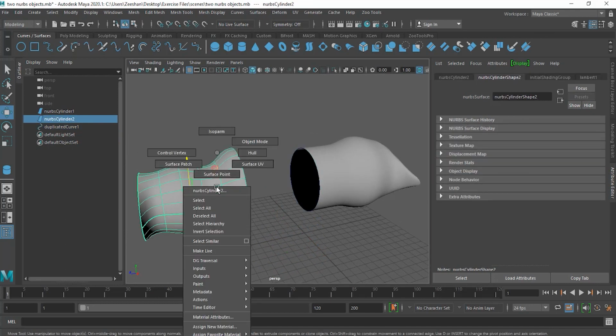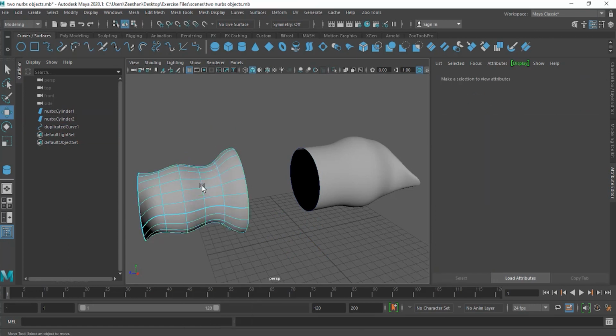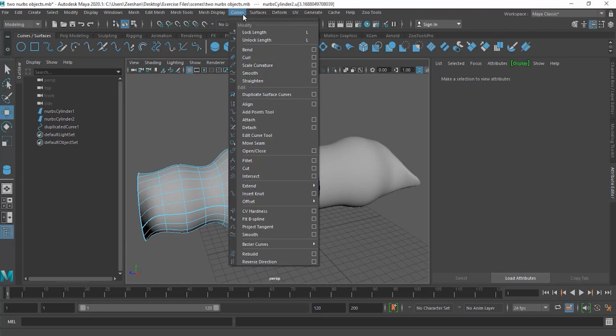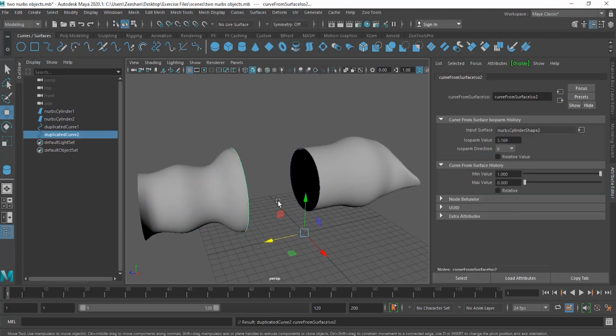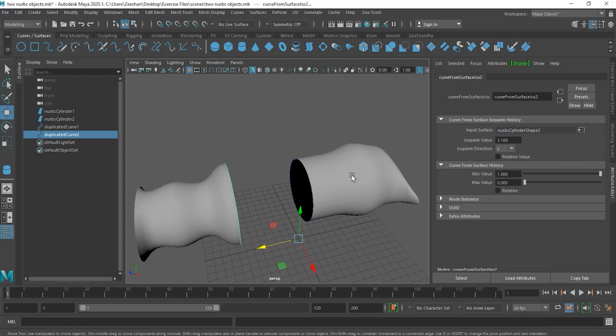I will do the same thing here. I will right click, go to Isoparm, and then select any one of these, suppose this one, and move it to this end, and go to curves and duplicate surface curves. Now I have two of them, and both are children of these two. Like this one is the child of this NURB object, and this one is the child of this NURB object.